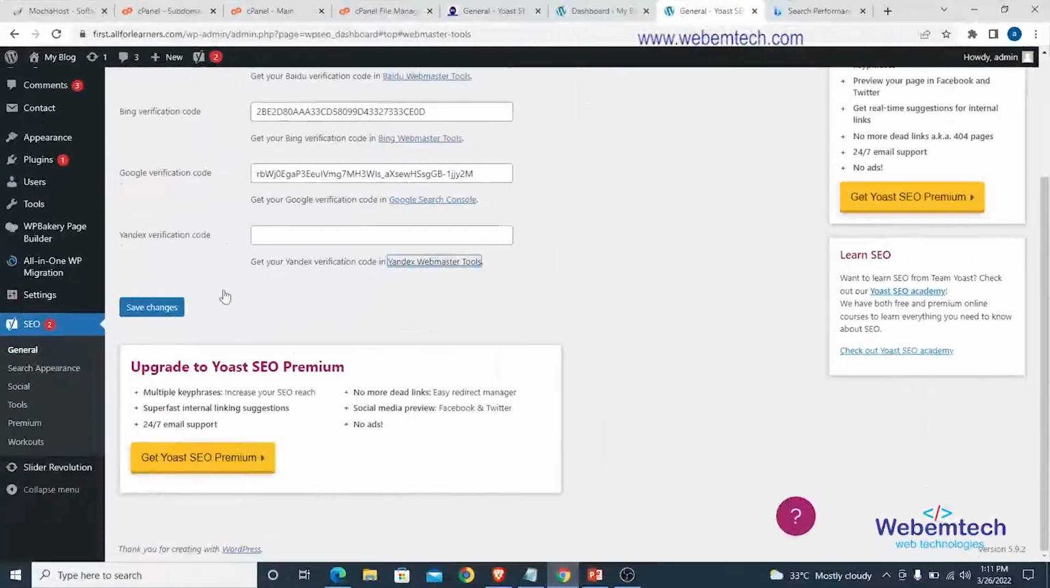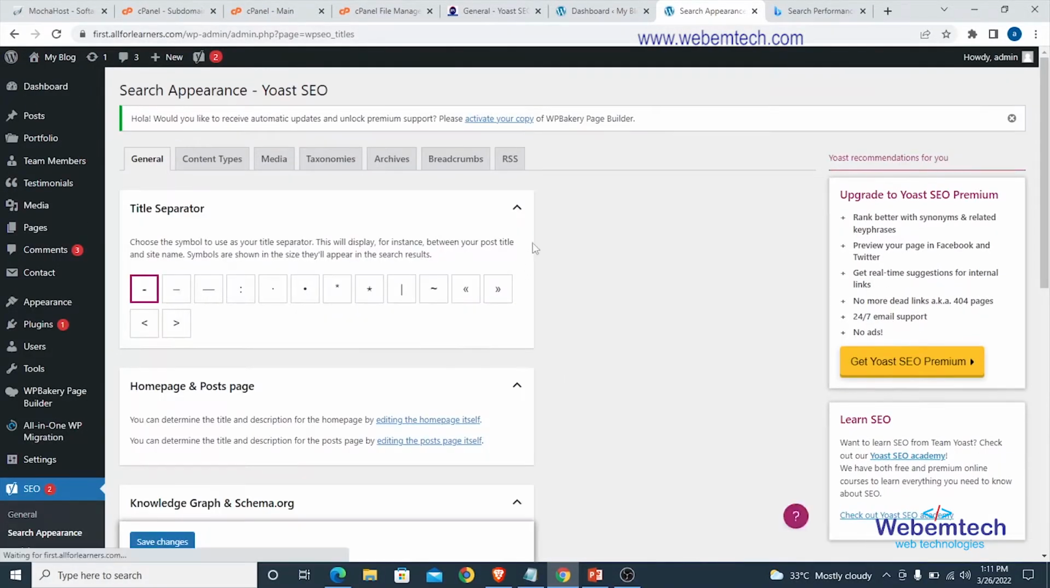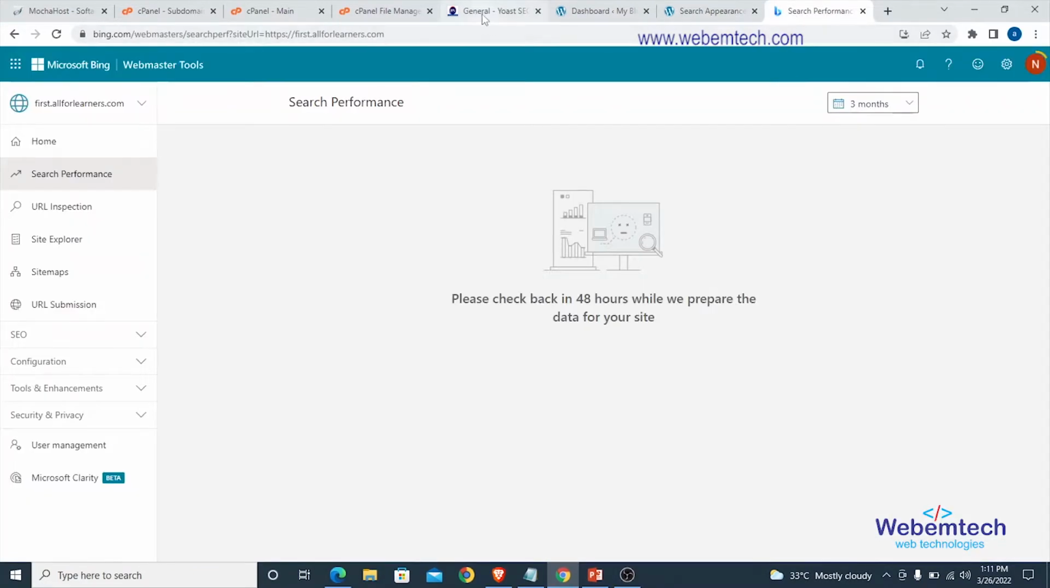So that's that for the general panel. We'll move to the search appearance panel, right? Under the search appearance, this is the title separator. Let me give you a practical example right here.